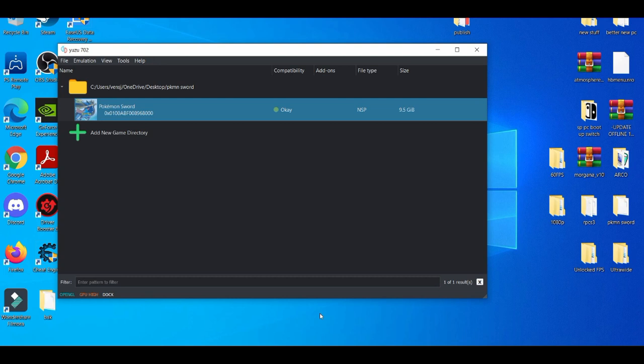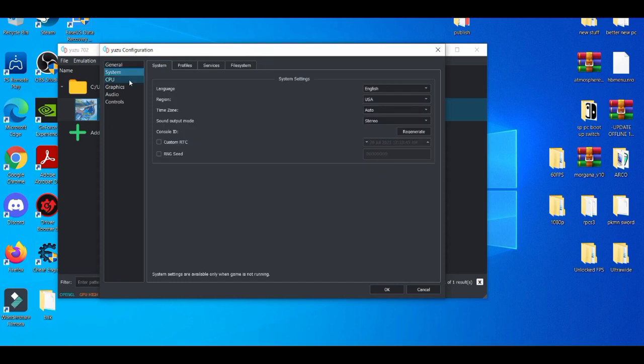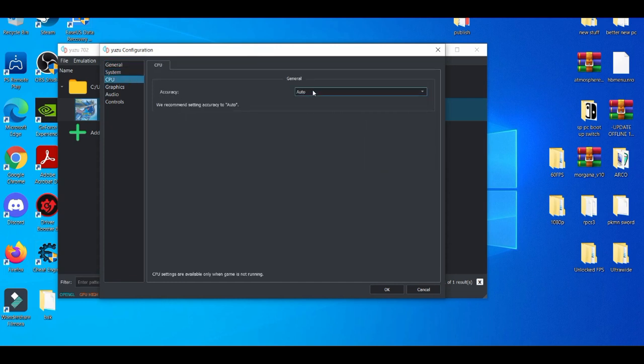Now, I'm basically going to showcase you guys all the best in-game emulator settings. So when you go to the Emulation tab and you go to Configure, in the General tab, make sure Limit Speed is on and Multi-core CPU Emulation is on, and that's really all you need to worry about when it comes to the General tab. Anything else just comes as a bonus, to be honest with you. The System tab, you really don't need to worry about that. The CPU tab is good to play on Unsafe because you get more settings. Now everything here is basically good. Unsafe and everything on default is basically good.